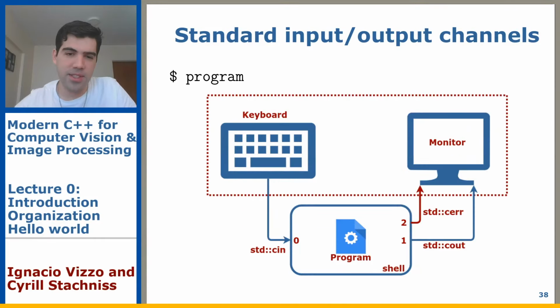What is the meaning of this? It is that when you run this program, behind the scenes this program is taking the standard input from the keyboard, unless you specify something different. This is the default configuration, and then the standard output will be printed to the monitor, and the standard error as well. So let's check out an example of this.